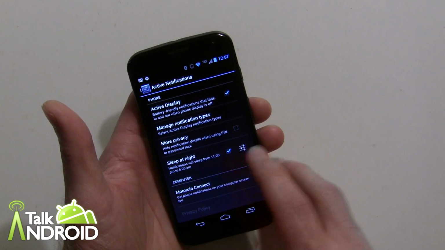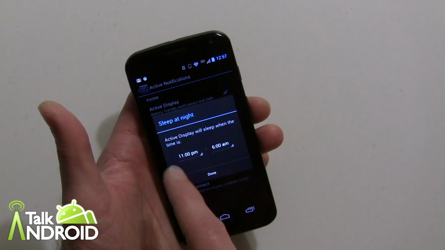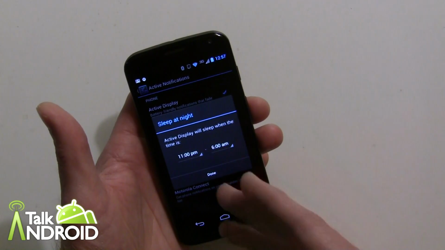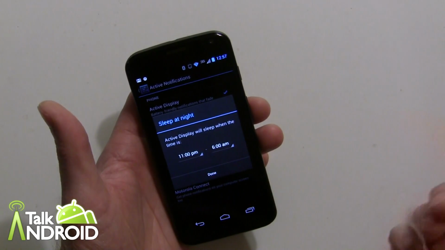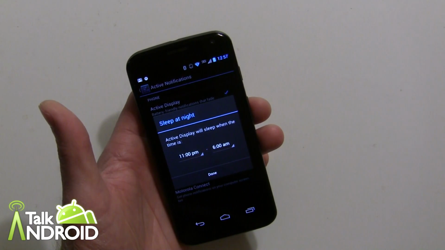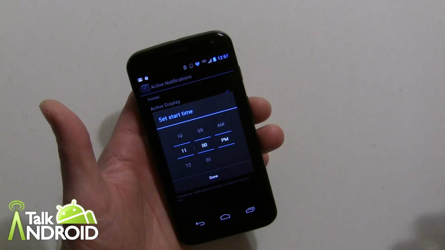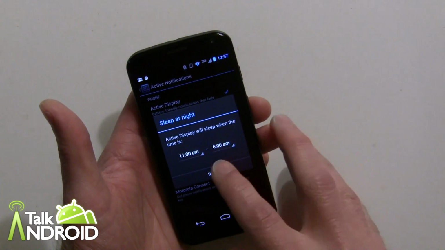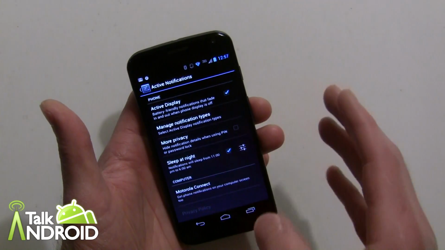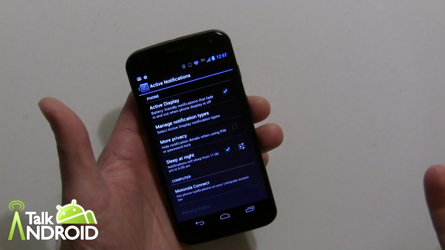You can go ahead and check this, but you can also tap here on the settings and set the times that you want for each night to start at. This is the default, 11 p.m. to 6 a.m. So you can change the times to whatever you want and go with it, and then check it. And then every night, and of course that's going to conserve battery as well.